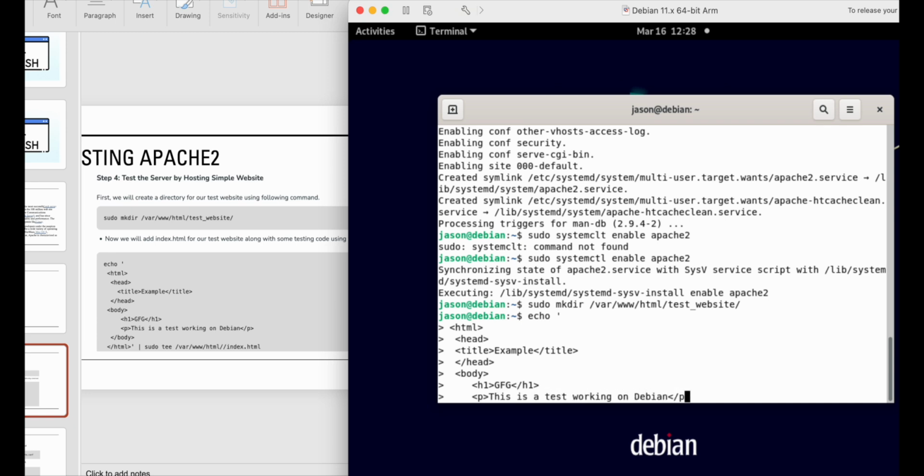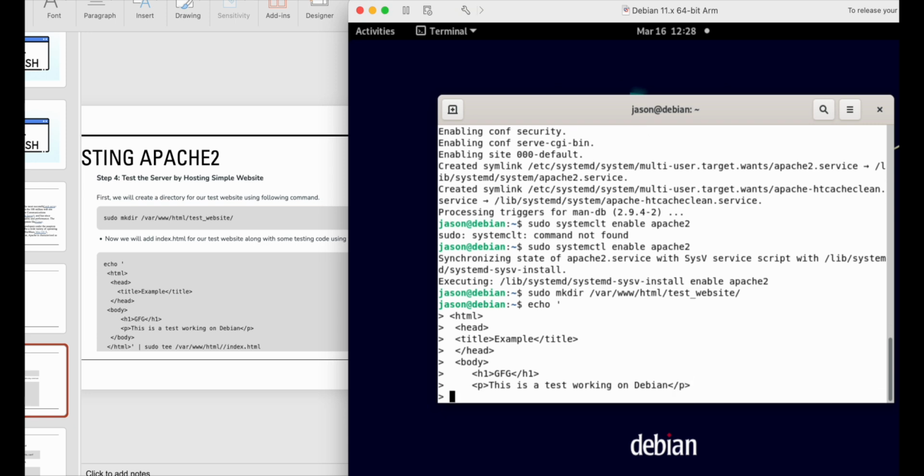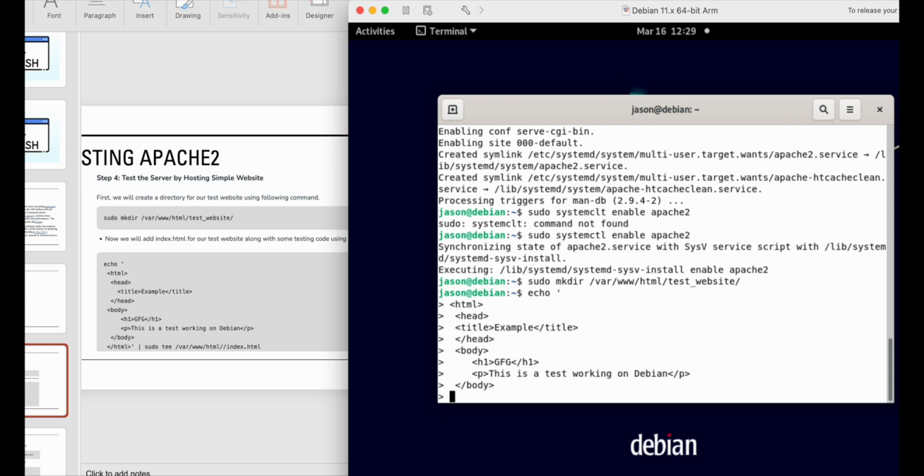We'll say paragraph, this is a test working on Debian. Paragraph, this is paragraph, not page. My apologies. My HTML classes that I taught were so long ago, probably 20 years ago by now. So we close the body tag, and then here we actually close the overall HTML tag, and then we use the pipe character, and then we say sudo tee /var/www/html/index.html.